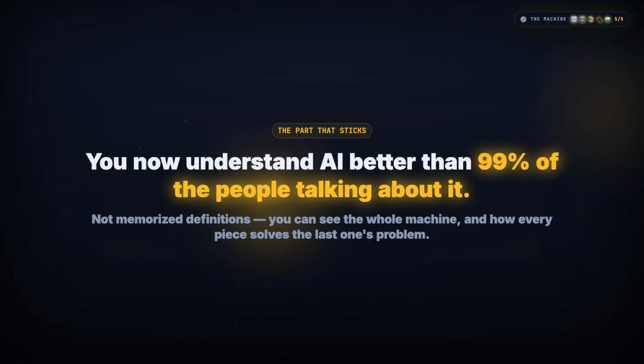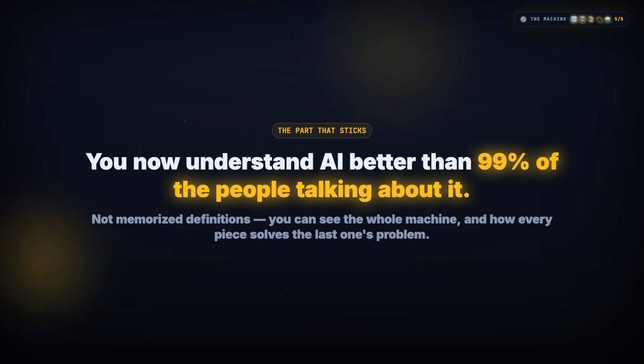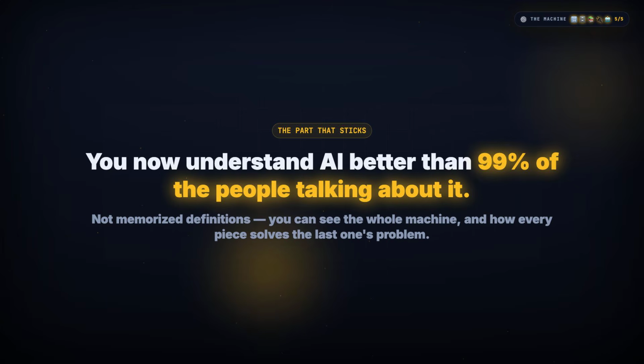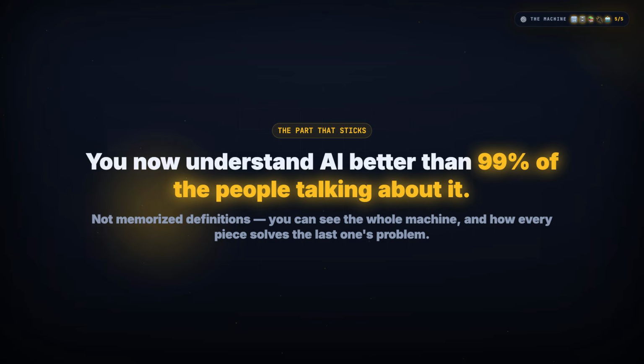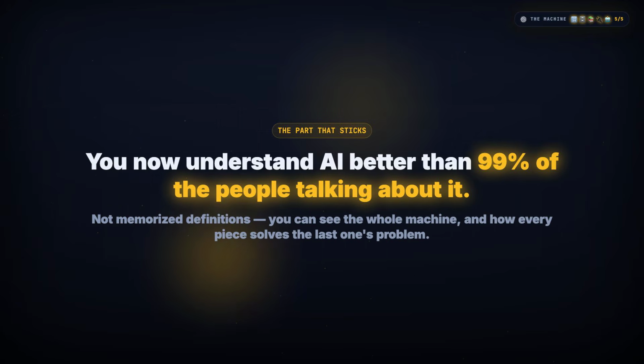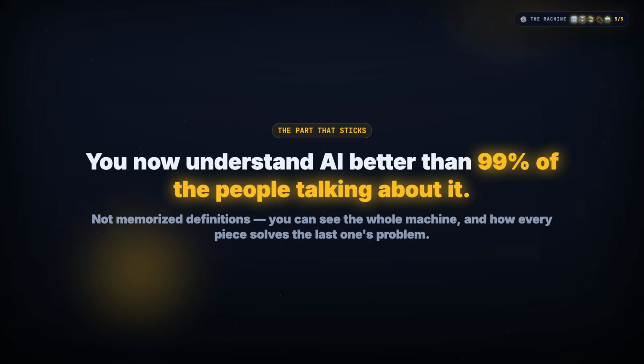So here's where you are now. The next time someone drops embeddings, RAG, MCP, or agents into a conversation, like it's secret, forbidden knowledge, you won't just nod along. You'll know exactly which part of the machine they're pointing at and how it connects to the rest. You understand how modern AI actually works better than 99% of the people talking about it. And honestly, better than a lot of the people building it. Not because you memorized a stack of definitions, but because you can see the whole machine and how every single piece exists to solve the problem the piece before it created.